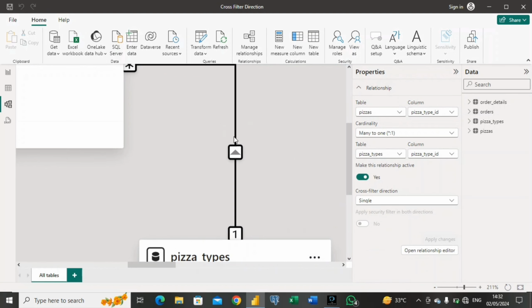Okay, so this is the properties, and it's showing us the relationship between both tables, the cardinality, which is many to one, and the relationship is active. Yes, that is why we can even filter in the first place. Then the cross filter direction is set as single, so I'm going to change this to both and apply changes.